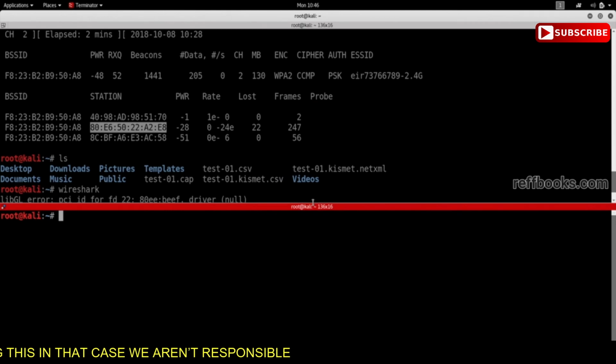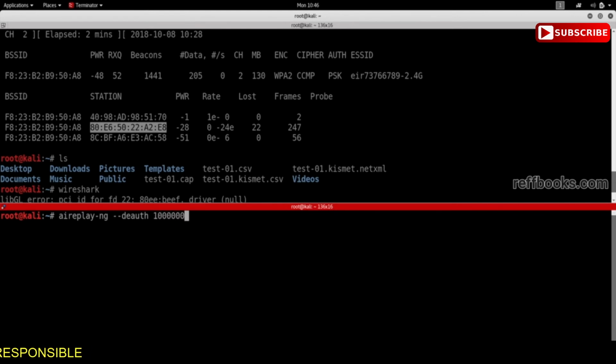So we're gonna type the name of the program, which is aireplay-ng. We're gonna tell it that I want to run a deauthentication attack. Then I'm gonna give it the number of deauthentication packets that I want to send. So I'm gonna give it a really large number so that it keeps sending these packets to both the router and the target device. Therefore, I'll disconnect my target device for a very long period of time, and the only way to get it back to connect is to hit Ctrl+C and quit aireplay-ng.